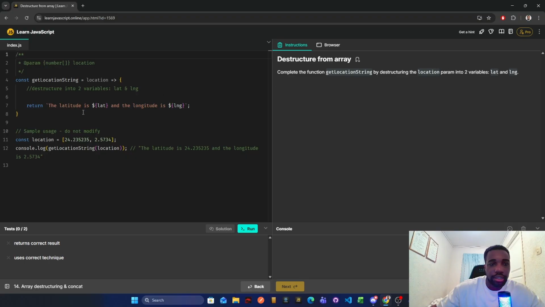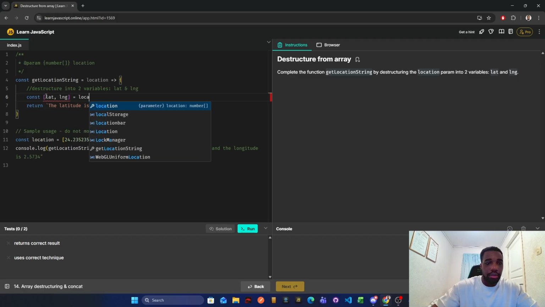Complete the function getLocationString by destructuring the location param into two variables, lat and lng. So as you guys can see, this is what we're getting here, and we're already using the variables here. So what we're gonna do is const, we know that the array is coming from location, because we are creating it here, and then we're passing it in as an argument, and the parameter here is location. So what we're gonna do is [lat, lng] = location.